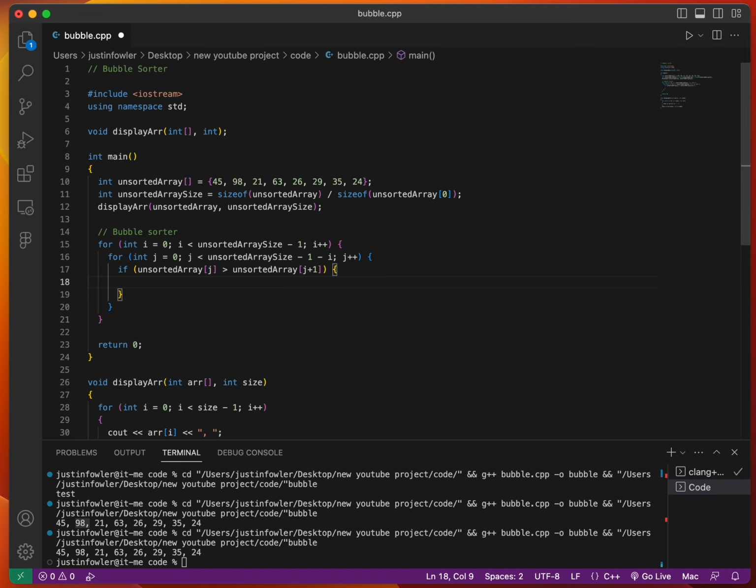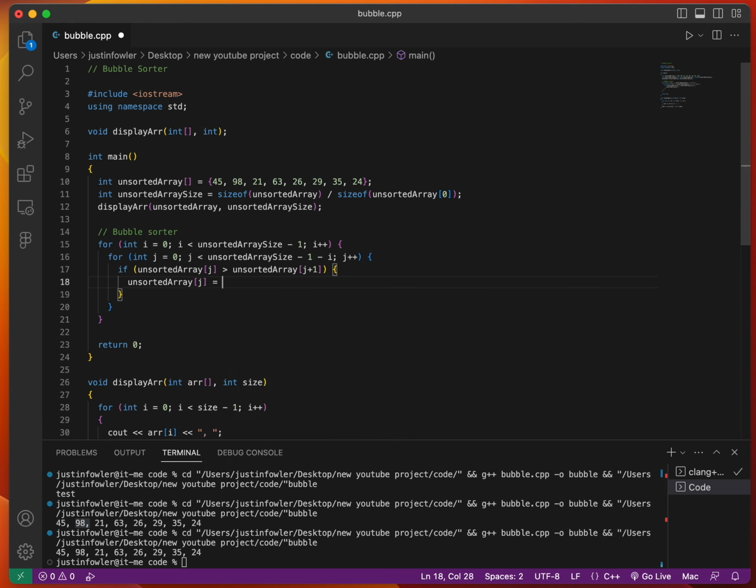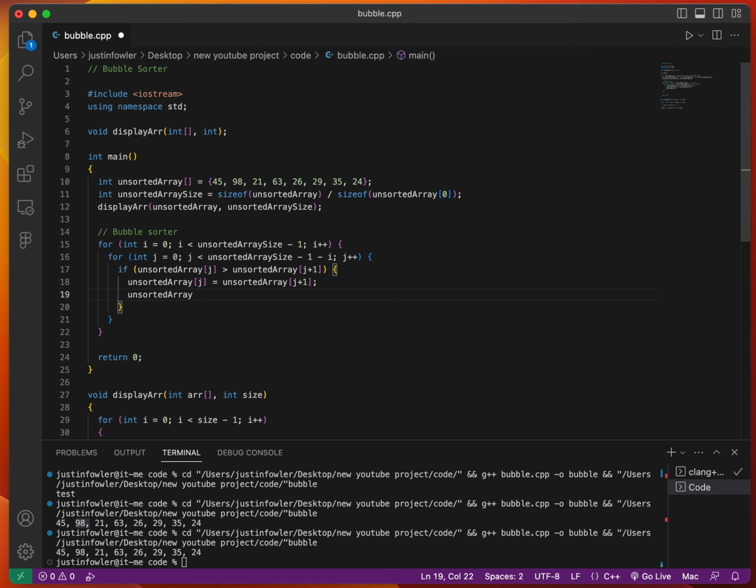This is our swap code. We need to swap these two values in this array. How do we do that? The easiest way to do it is, let's look at unsorted array at j. Now this should be set to what is already at unsorted array at j plus 1. Okay, great. Now this first value is equal to what is at the second value. Don't forget the semicolon.